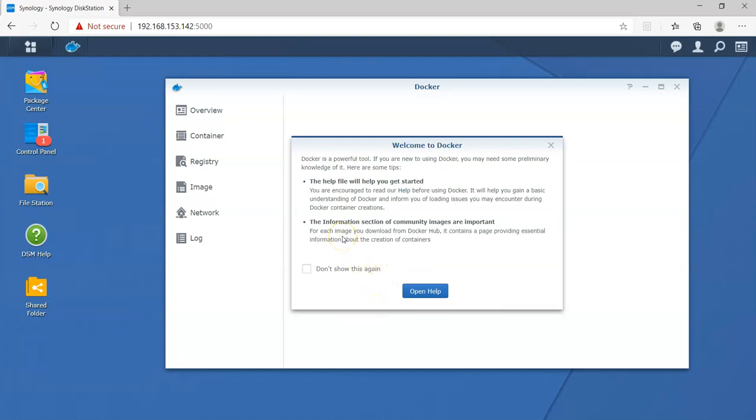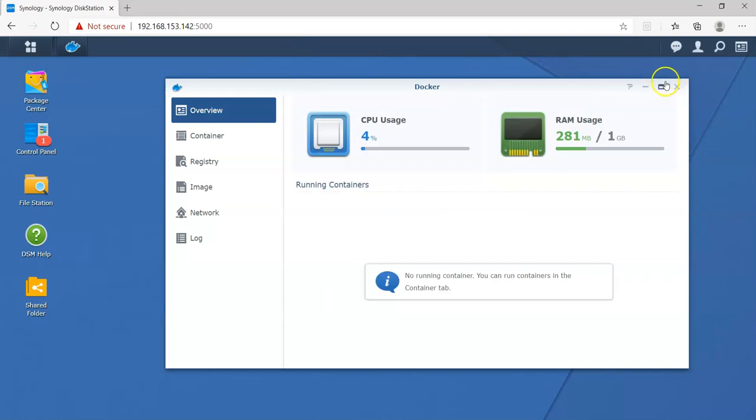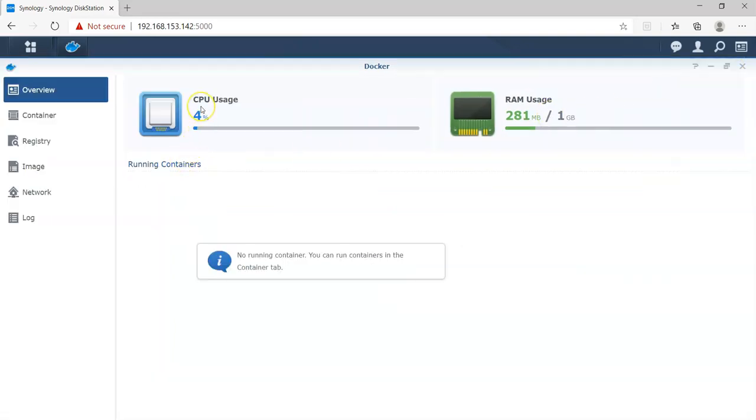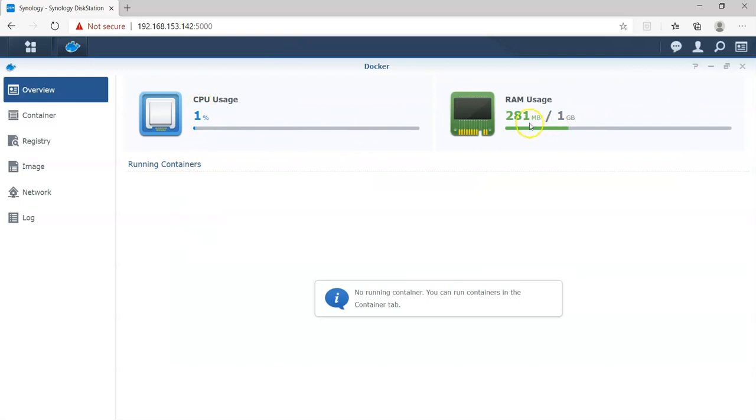First of all, you will get a pop-up, welcome to Docker. You need to uncheck don't show this again and close this. Now under the overview, you can see CPU usage is 4%, and RAM usage is 281 MB out of 1 GB. Right now we are not running any container services.